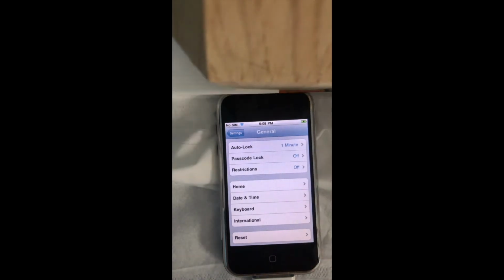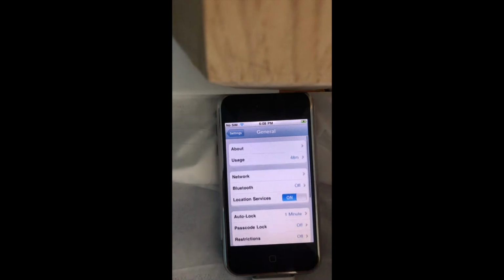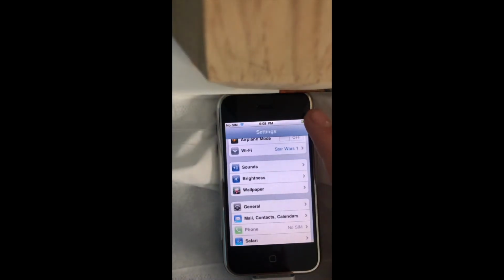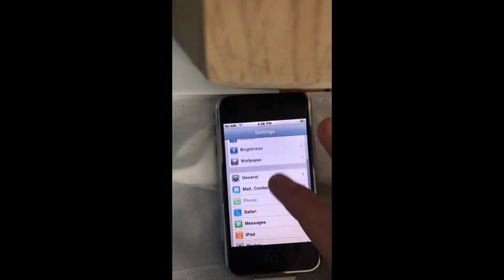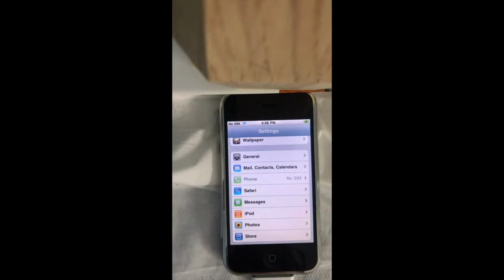In iOS 2, that is not an option. But yeah, so you got date and time, keyboard, international, basically the same stuff as iOS 2. You cannot put your battery percentage up here. That didn't come until iOS 4, which I do not have. But that one was kind of like a very minimal update, and it's very, very hard to find an iPhone 4 with iOS 4.